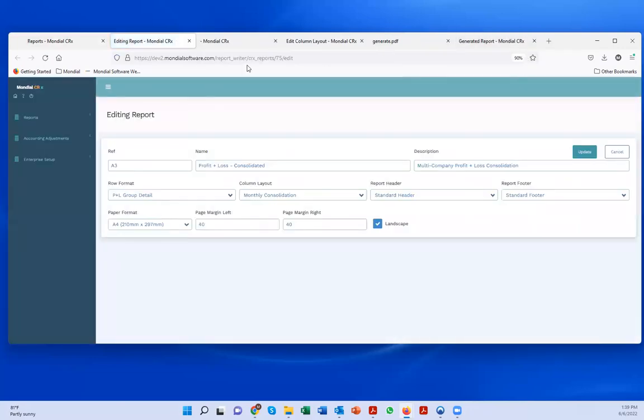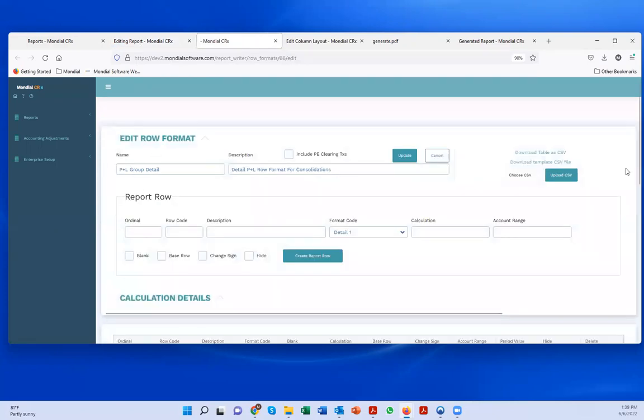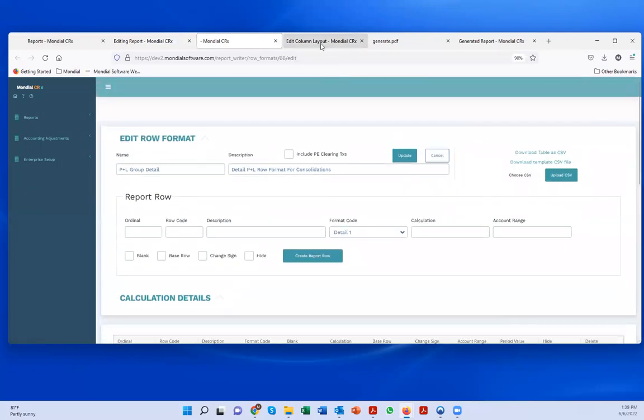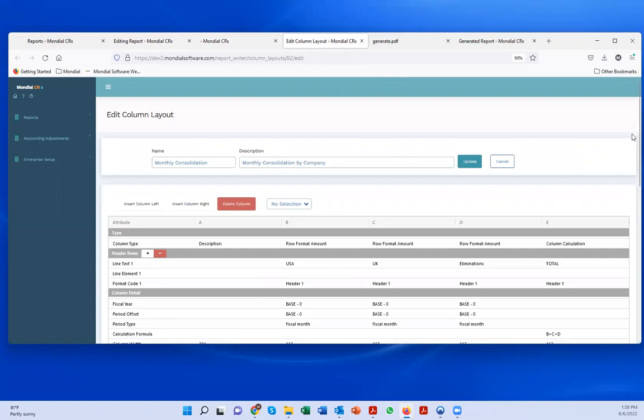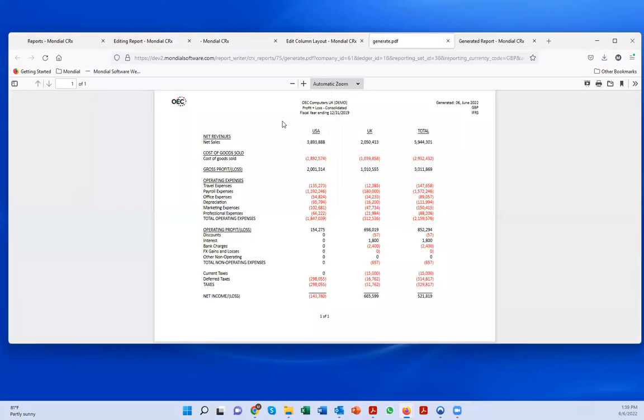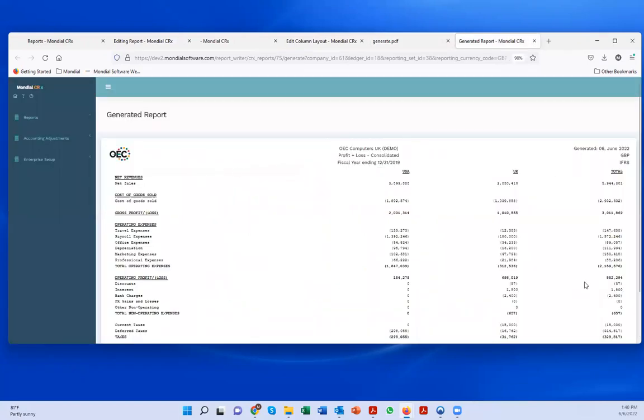And what this does for this particular report that we've chosen, I can show how the report is constructed. I can show the row format for this report. I can show the column layouts for this report. I can show a PDF version of this report, and I can show a screen version of this report.